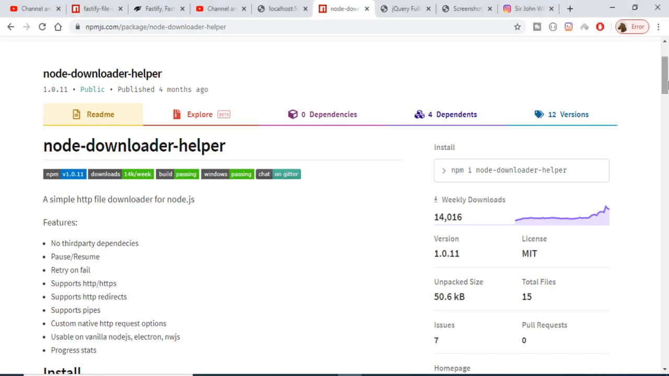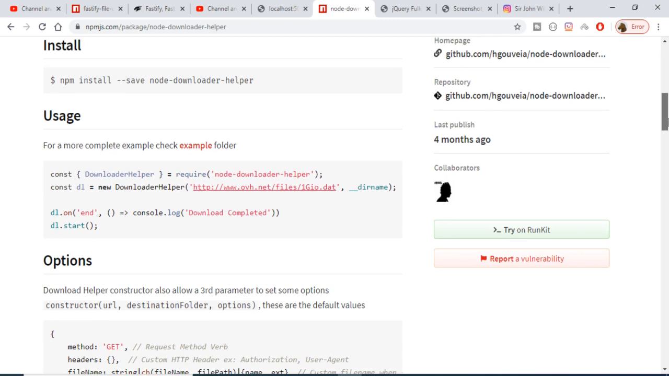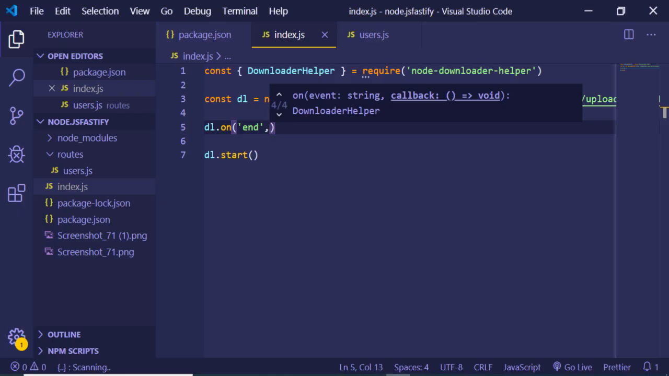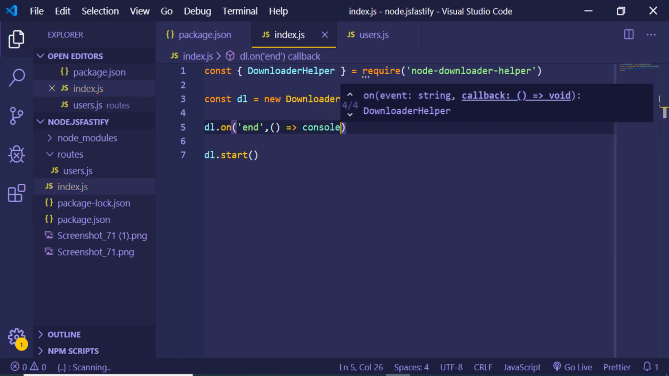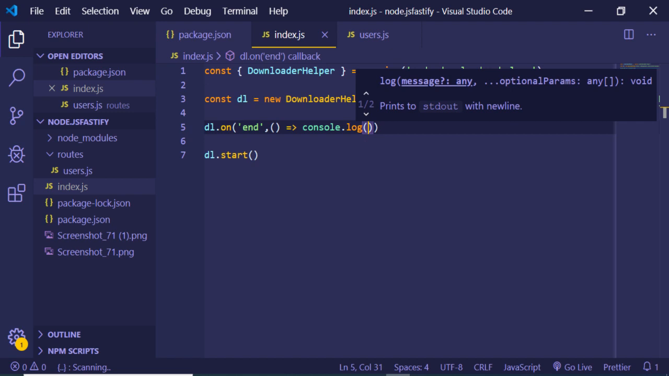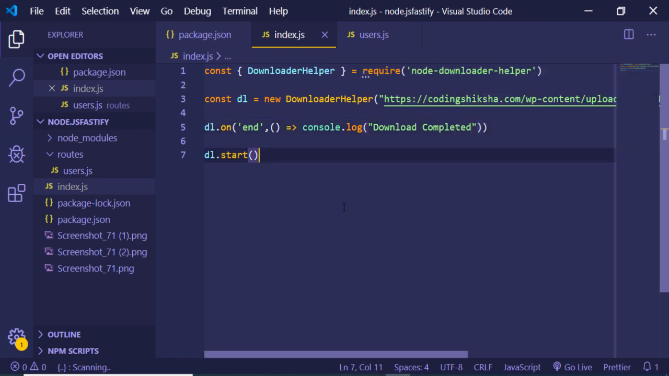You can just go to the documentation. This is a simple example which is given here. So when it is completed, this callback function will execute, and we can just console log on the screen that download completed. This is not mandatory, but I highly prefer that you write this code. That is, whenever the download is completed, we will notify that the download is completed.